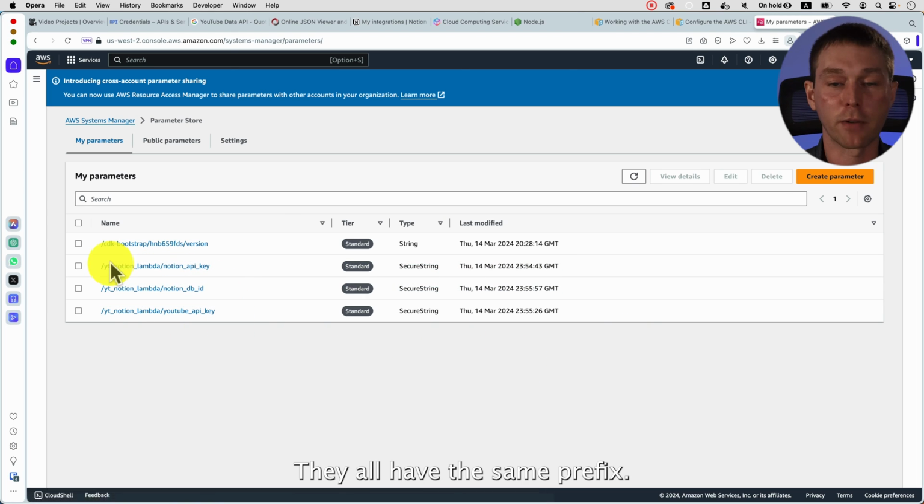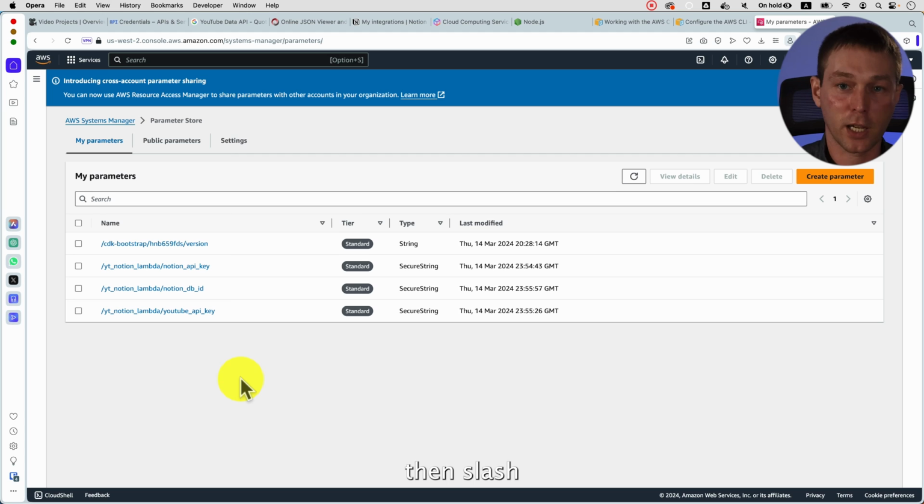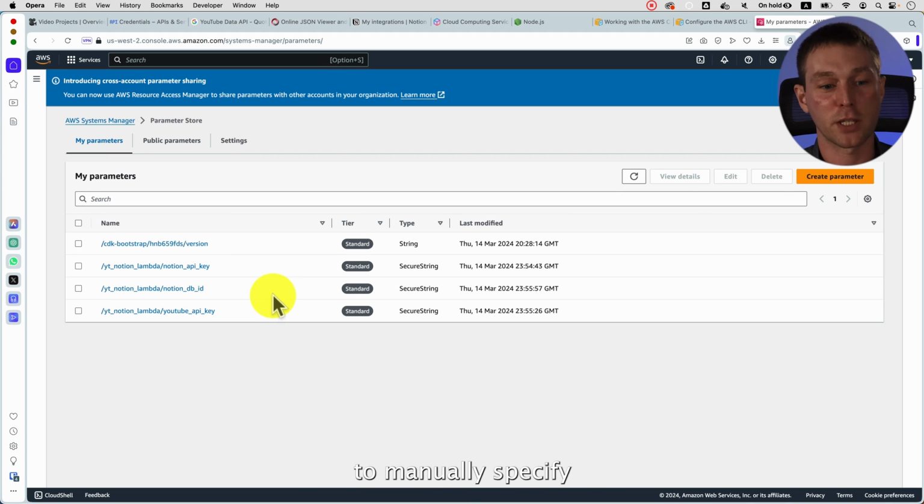As you can see, they all have the same prefix. We want the same prefix, so in our CDK code, for example, we could just use the prefix, then slash, and the star for the wildcard, so we don't have to manually specify each key if you decide to add more of them for some reason.